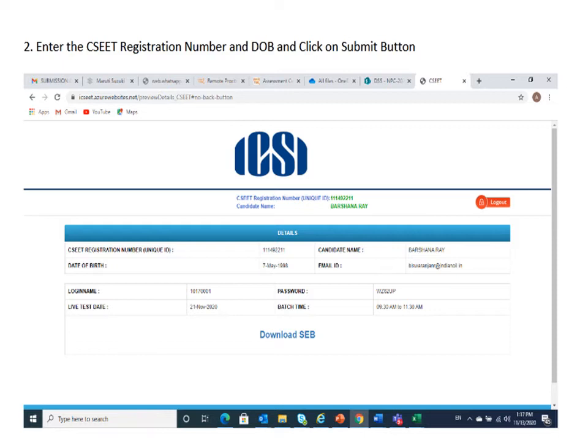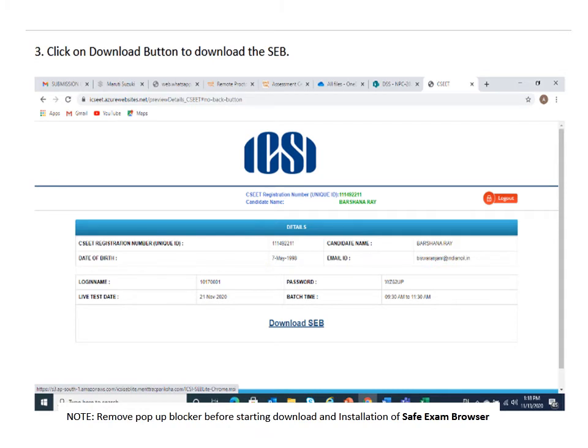And the moment you click submit, such a pop-up will come up in which you can see it has your CSEET number, then the candidate name, date of birth, email ID, login name, all the details will be given here. Then you can see carefully the window. In this window, down below, you can see the words download SCB. So click on the download button to download SCB. If you want to download the SCB, that is the safe exam browser. Yes, you are doing this for downloading it only. So click on that button.